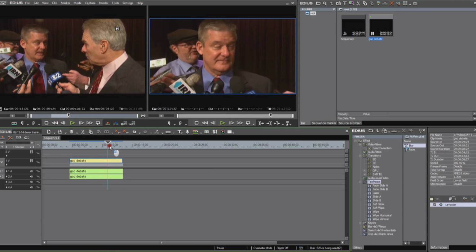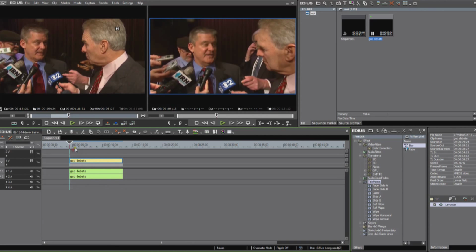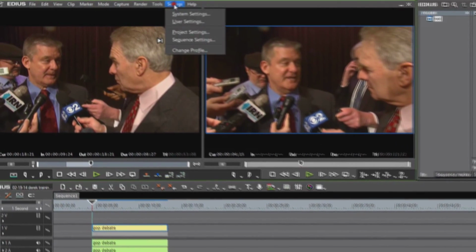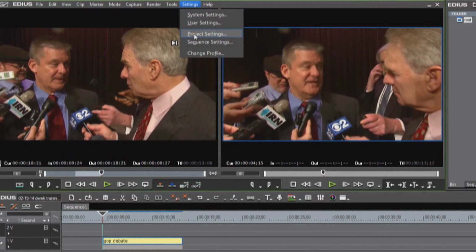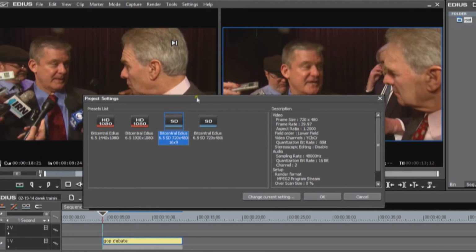Now if you're already in a project and you're not sure if your settings are correct, you can go to the settings at the top and click on Project Settings. Here you can see your resolution is 720 by 480. Now if you're in an HD project, this would say 1920 by 1080 or possibly another high resolution. I'll click on the HD setting so you can see what I mean.